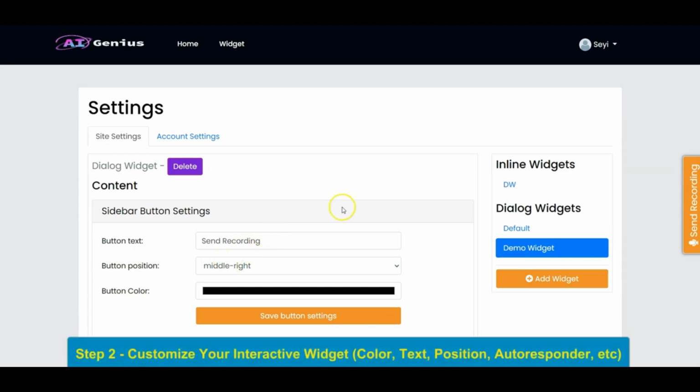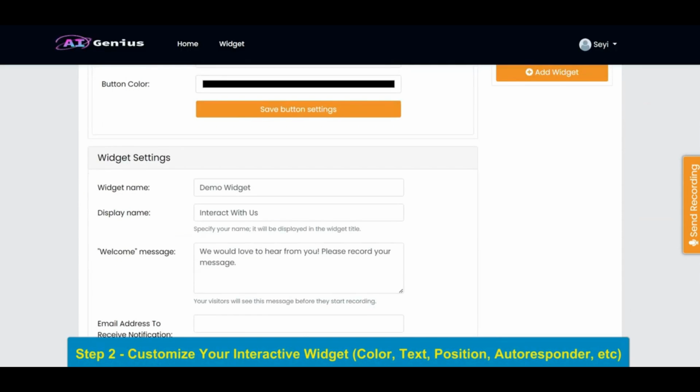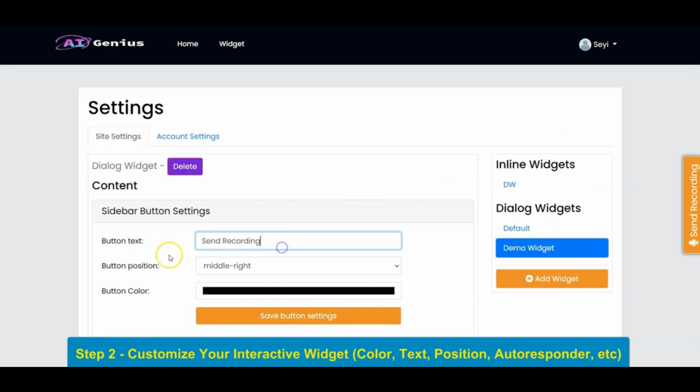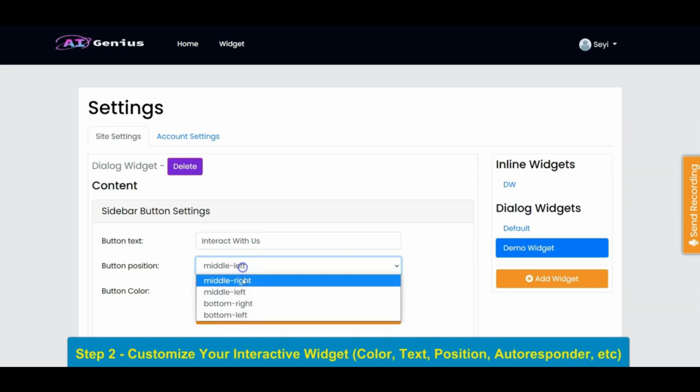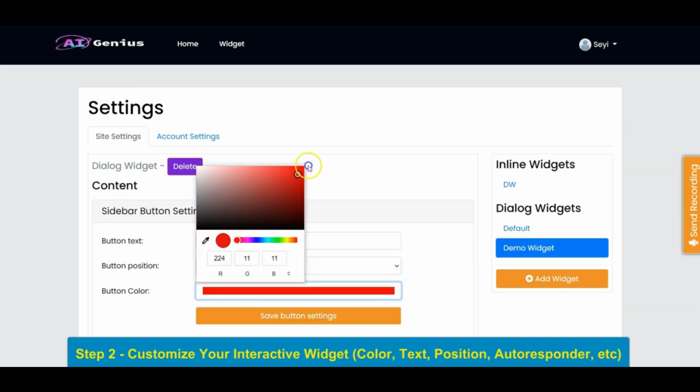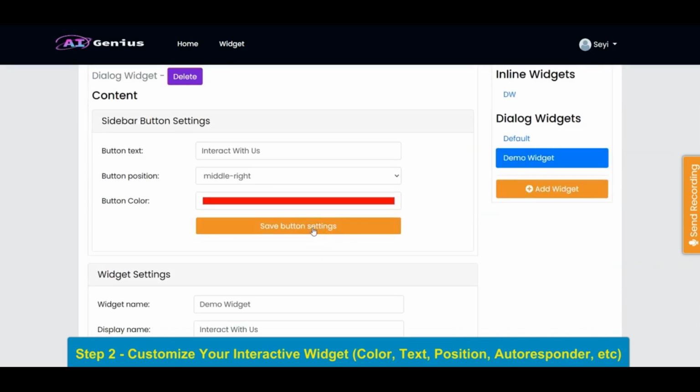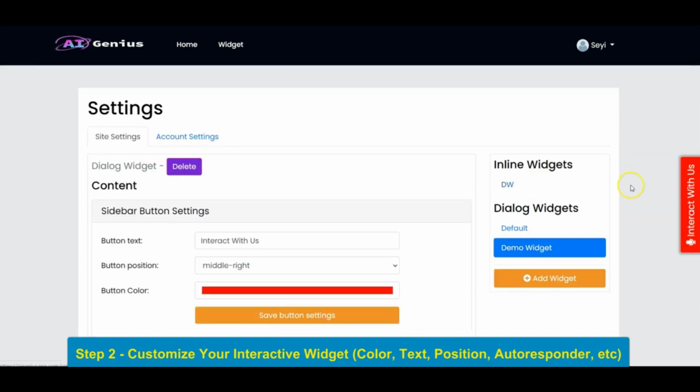Right here you can customize everything. You can change the button text to "Interact with us" or any text that you want. You can select the button position, the button color, then you click on save button, and as you can see it's changing right here.